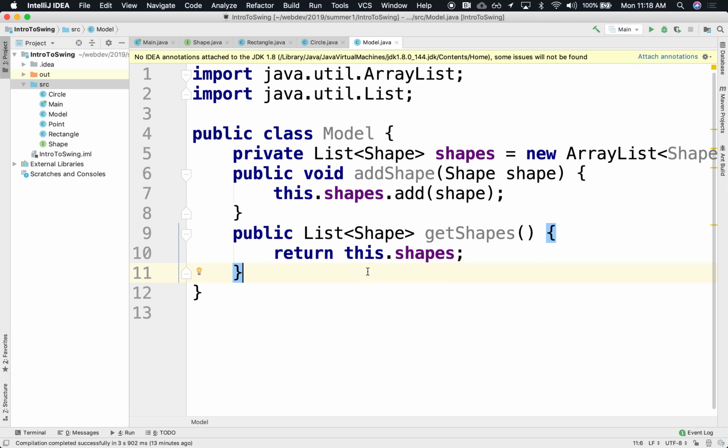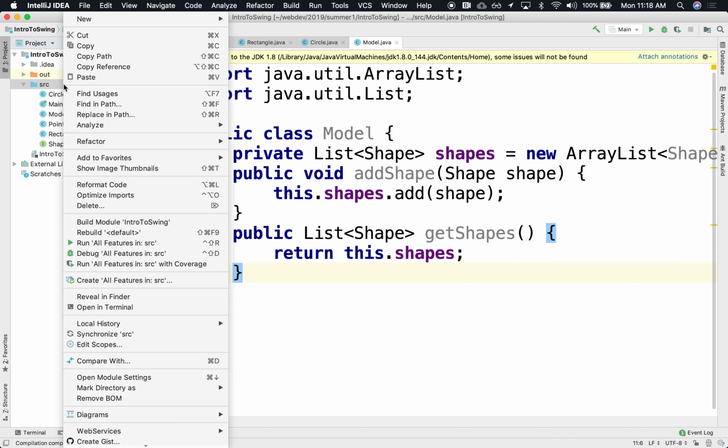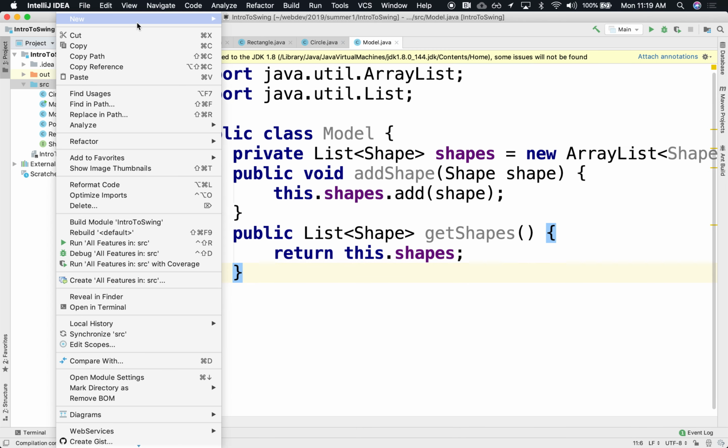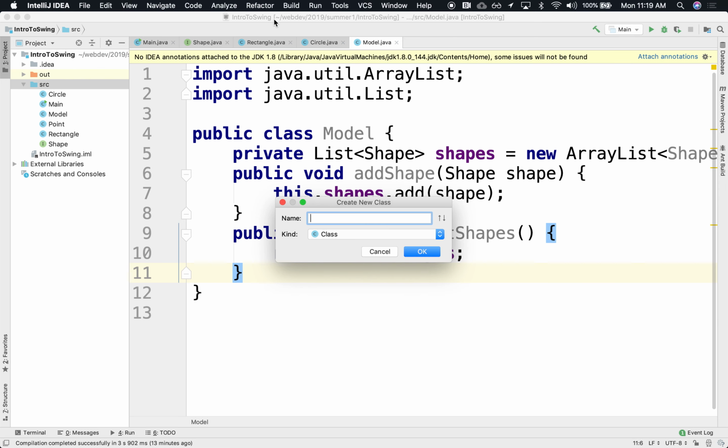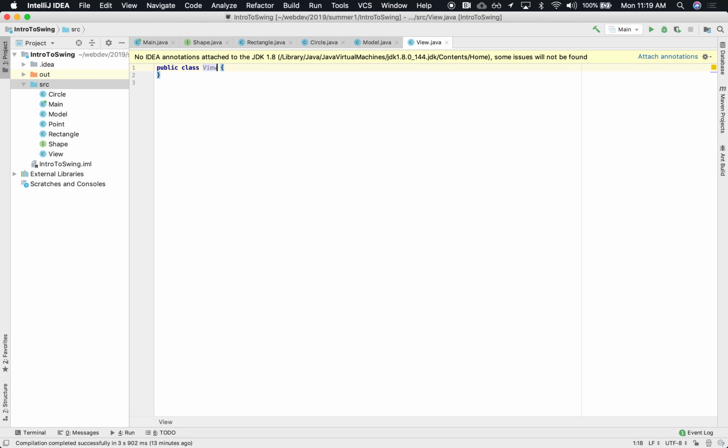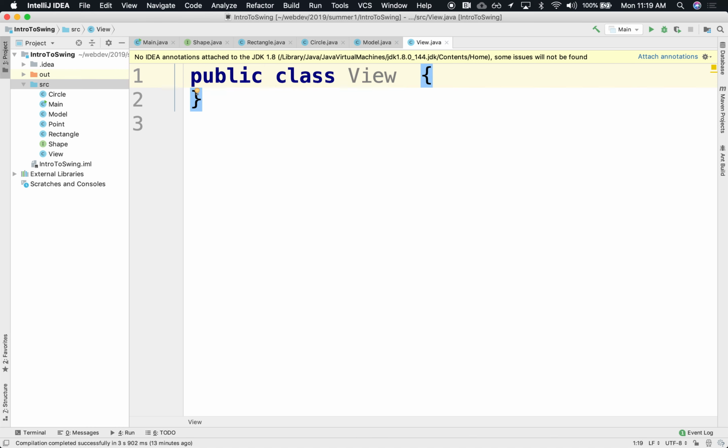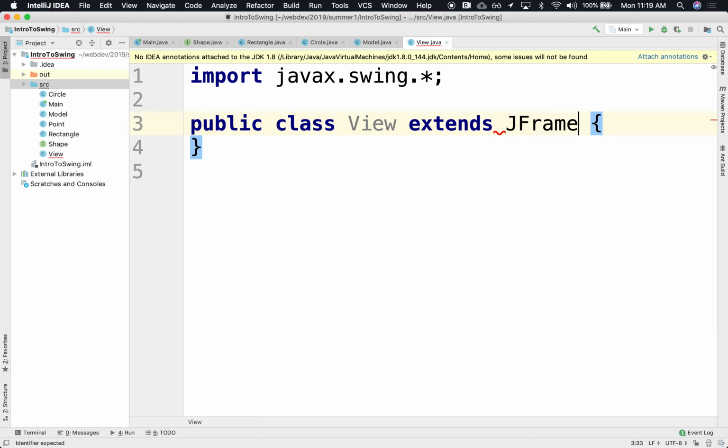Obviously, we could add a whole bunch of things like remove a shape, or update a shape, maybe if we want to resize it, or maybe rotate it. So it certainly would be through the model. For the view, it might look something like this. So for the view, maybe we can represent it as a JFrame.